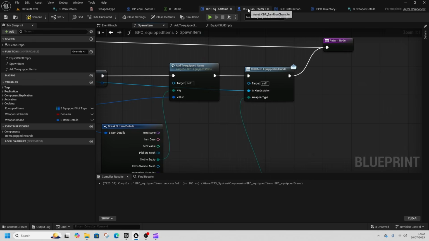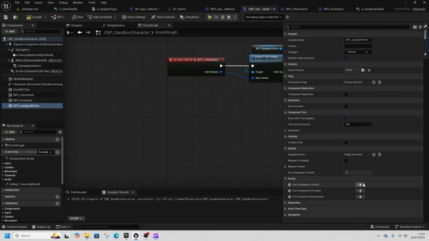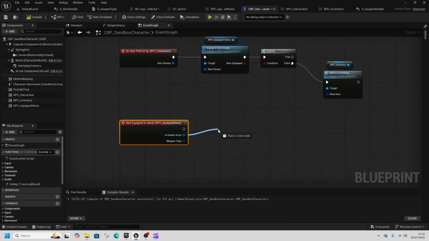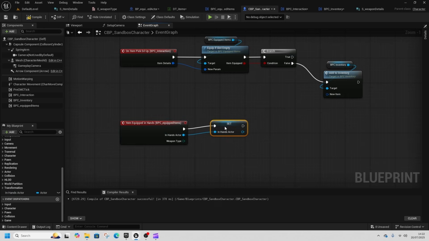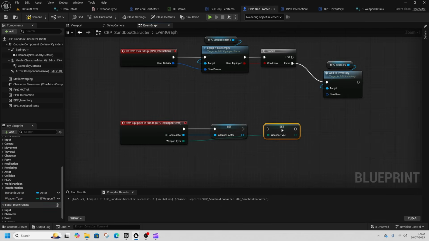Compile and save. Go back to our sandbox character, select equipped items, and item equipped in hand, and then we want to promote this in hand actor to a variable and promote this weapon type to a variable as well. And the weapon type is what's going to run our animations. It's like our locomotion animations, and our in hand actor is going to enable us to start firing and reloading and stuff like that. So we're going to compile and save that.